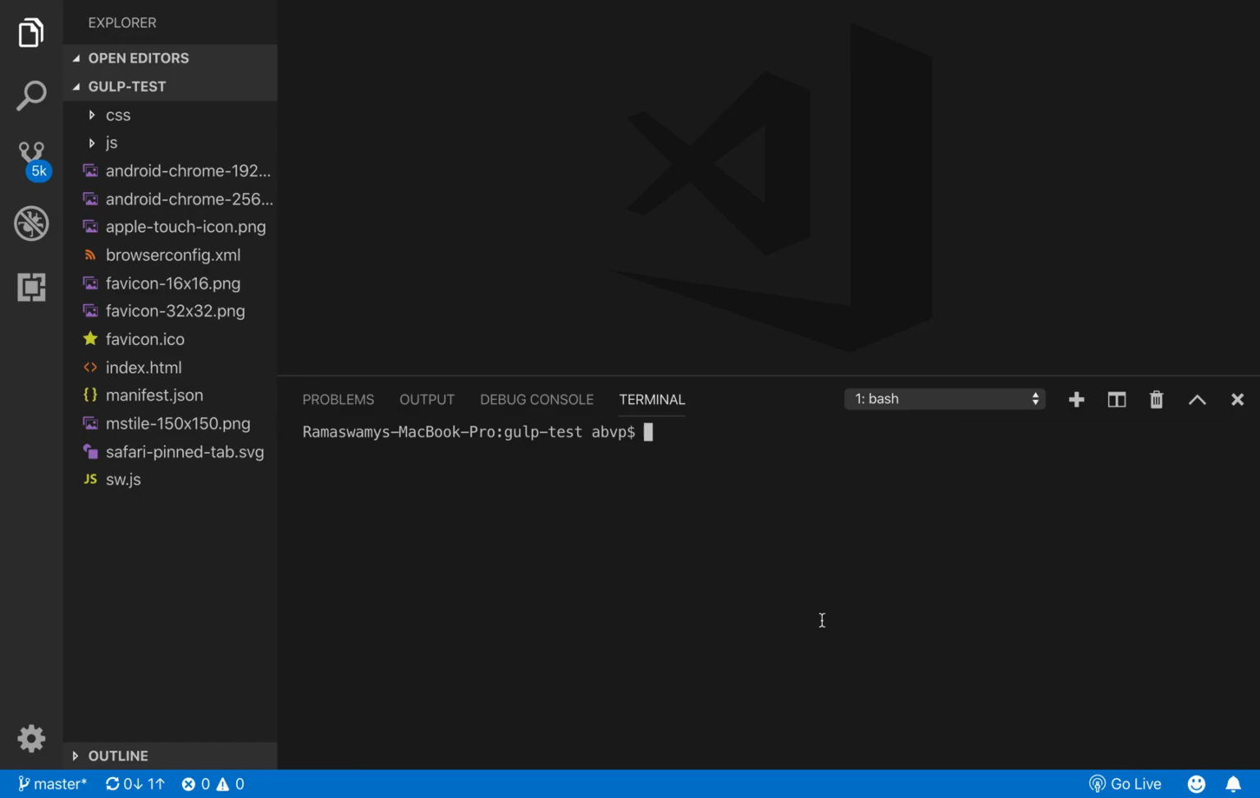Gulp requires that Node is already available in our system, or the prerequisite for having Gulp is Node. So I have already installed Node in my system. If you have not already installed Node, make sure that Node is available inside your system.